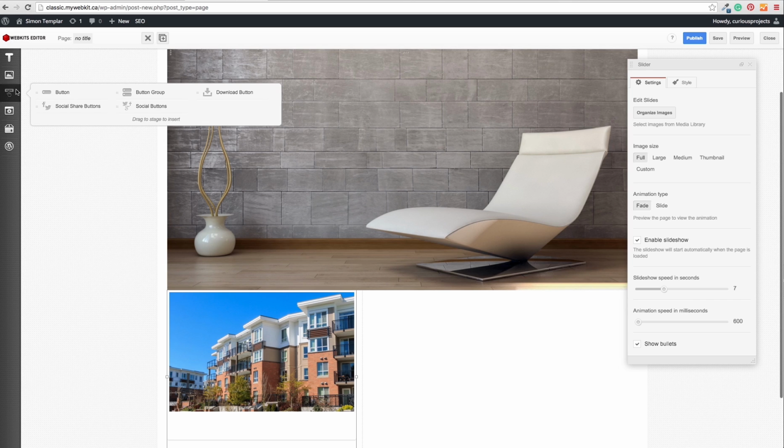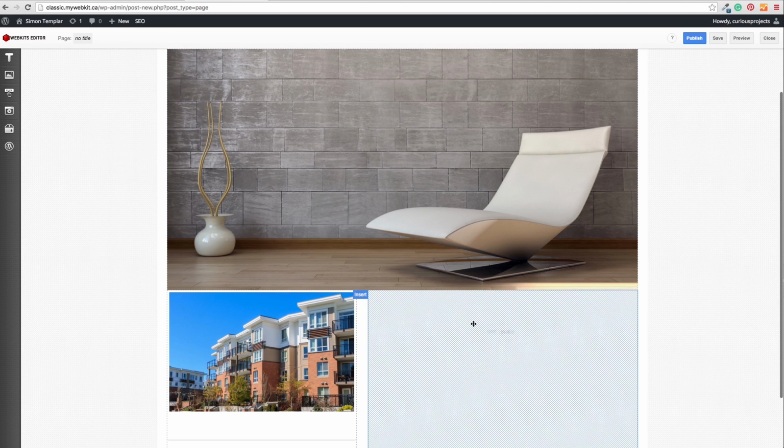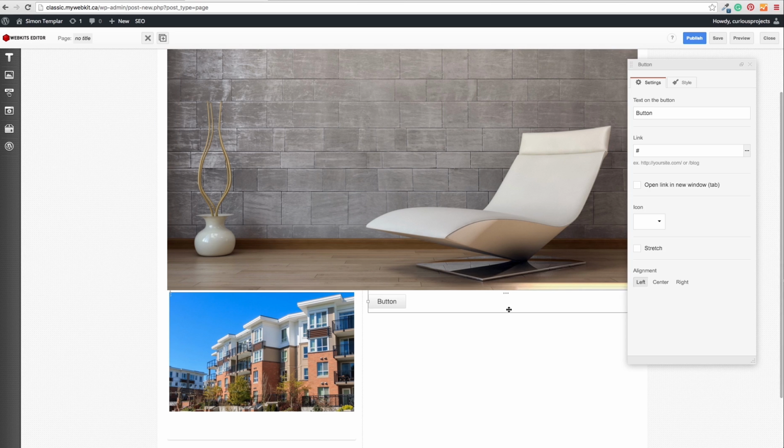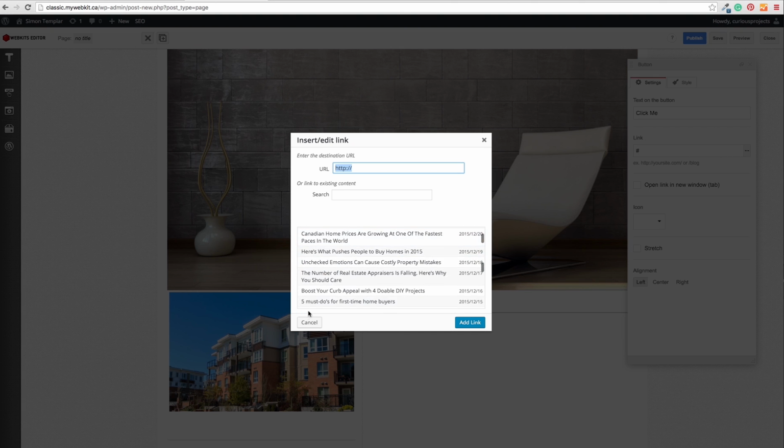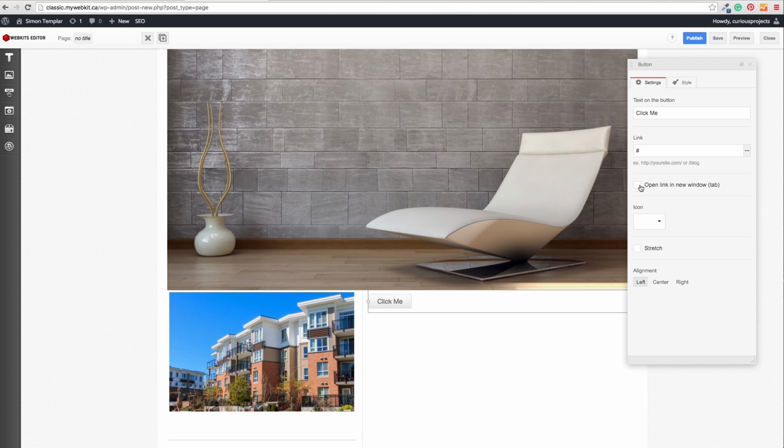Next buttons or next icons on the side here are your different button groups. So you have your standard button, which allows you to change the text that's on the button. So click me. You have your link, as well as you can click and link to any pages directly on your site. You can open in a new tab if you're linking to something external, say something like, I don't know, cbc.ca, open in a new link.